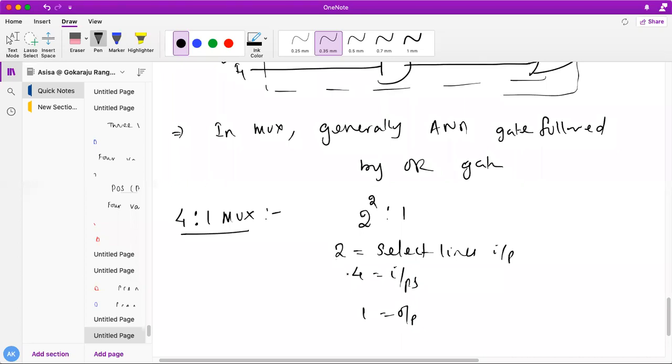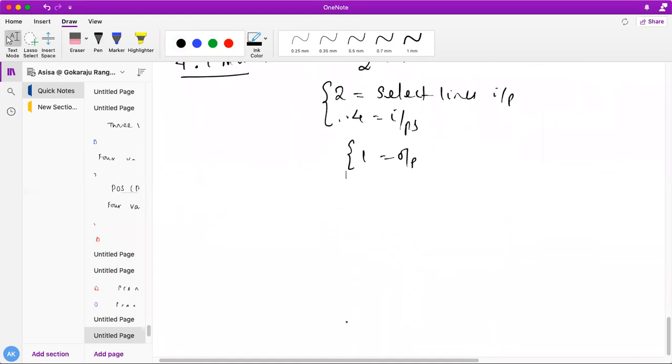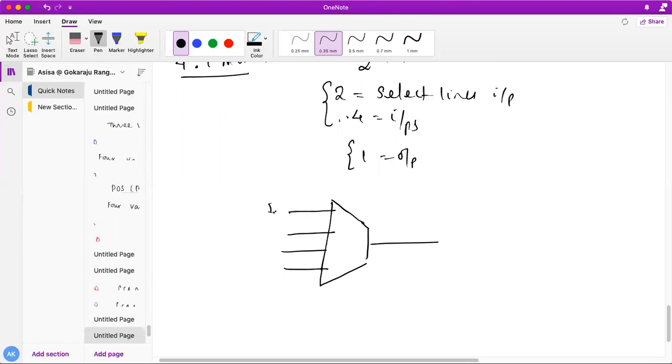So how many inputs are there? 4 plus 2, 6 inputs and 1 output only. So there are 4 inputs and 2 select lines. Select lines are also my inputs. Then finally 1 output. So what would be my truth table? How many inputs do we require? We require 6 inputs. So the first job in designing a combinational logic circuit is to identify the number of inputs and outputs required. We will have 4 inputs here, which are I0, I1, I2, I3, and 2 select lines, which are S1 and S0, and 1 output Y. So this will be my 4:1 mux.